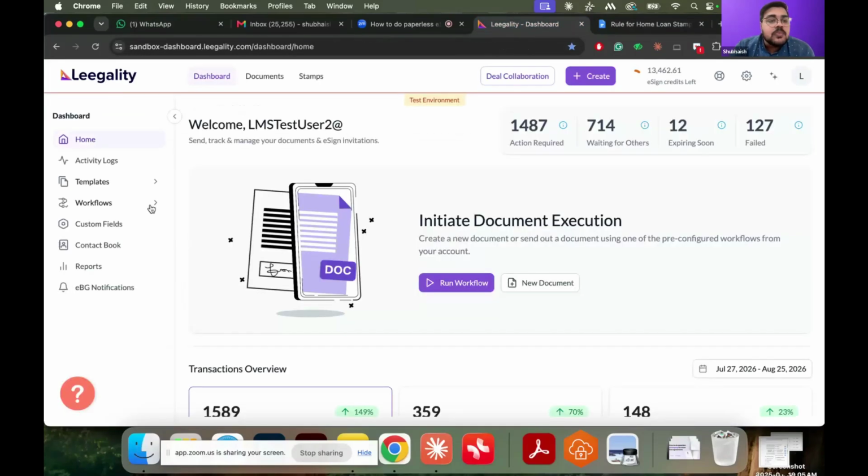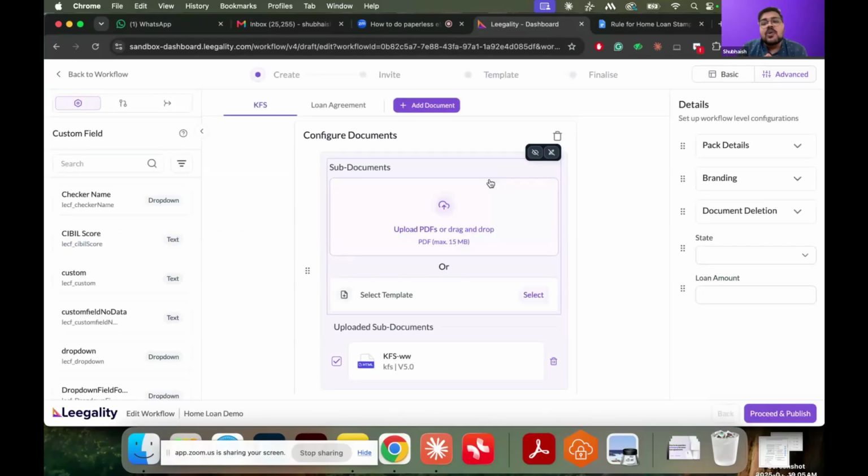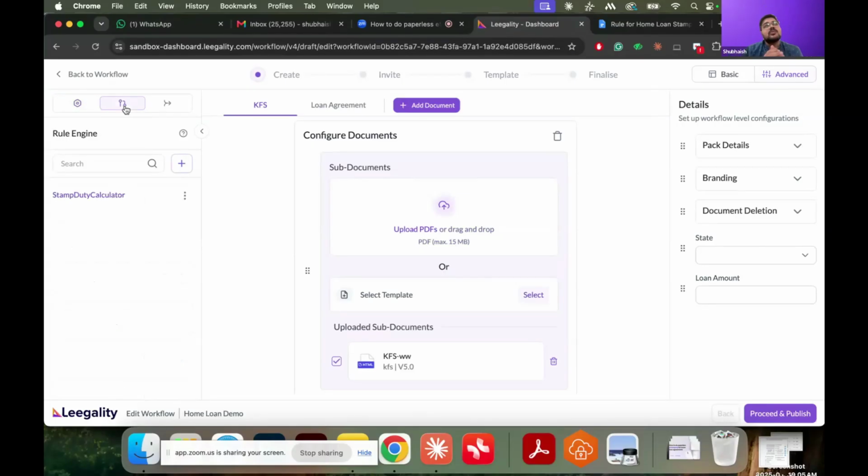So I'll again go back to the dashboard. This time I'm going to edit this to show you exactly where this rule sits and what we need to do. So these are two custom fields we've added for state and loan amount. These are the ones which help you calculate the stamp duty. If you see in the middle, what we call this is a rule engine. Rule engine is basically you're giving a set of instructions to the workflow, and every time it runs, it's going to follow those rules. In this case, it's a calculation, or rather logic, of how the stamp duty needs to be calculated and then affixed.